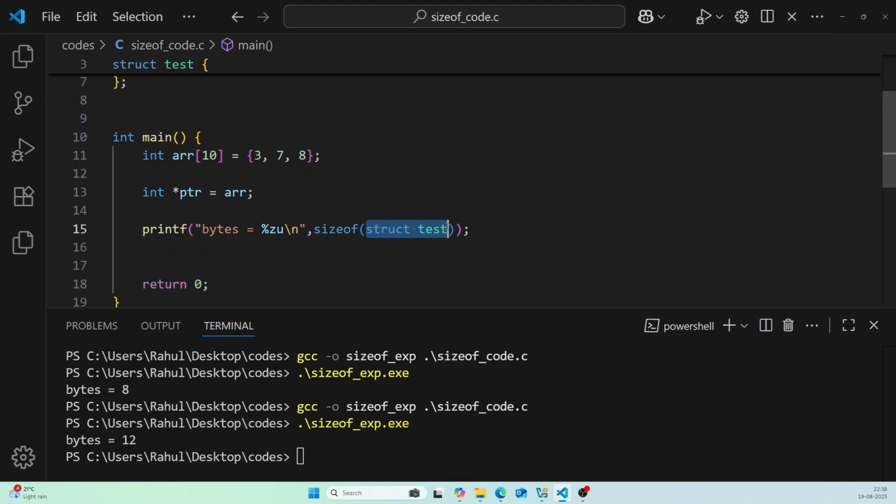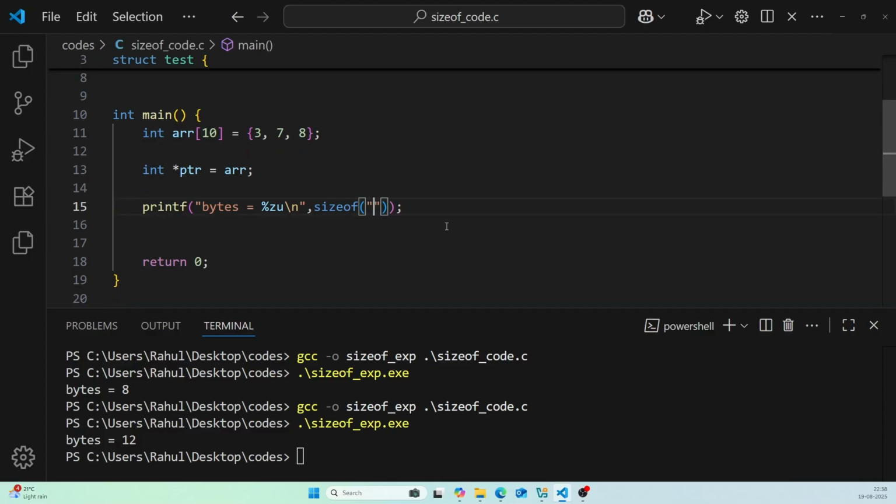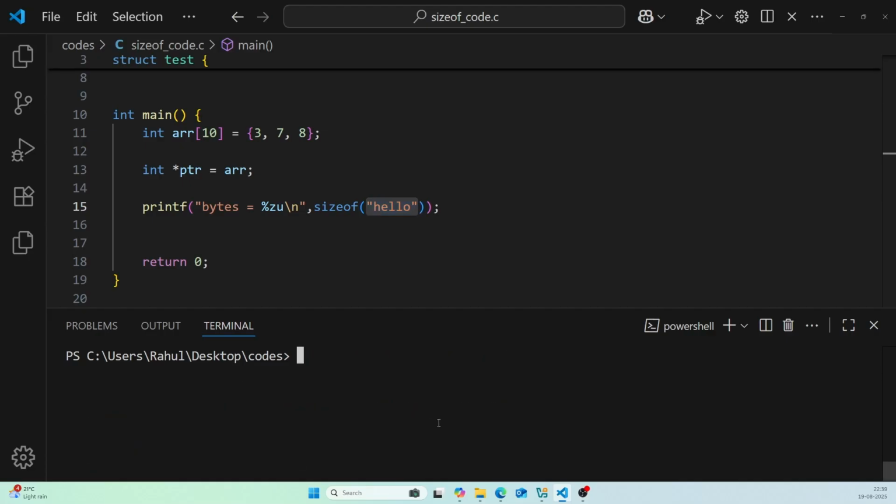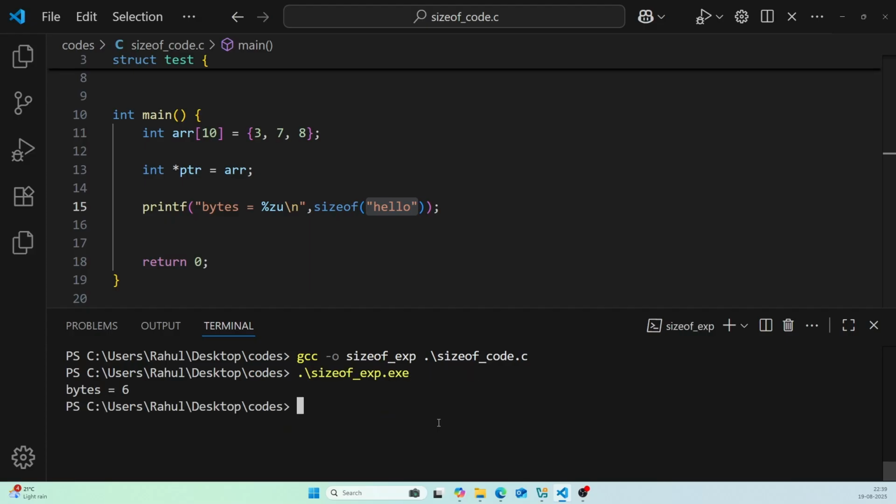What if I have a string here, "Hello"? What will be the size of this string? If I compile it, I'll get 6, because it will include the null character at the end of the string. Sometimes we get confused regarding string length and sizeof, and we make mistakes in our program. This is due to this thing.